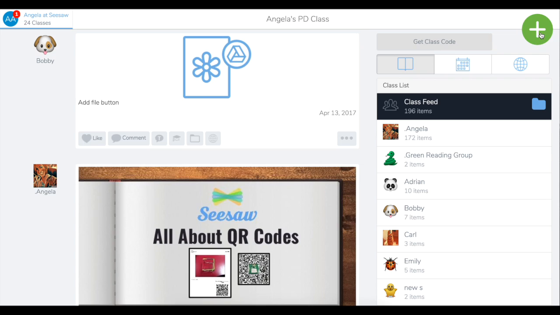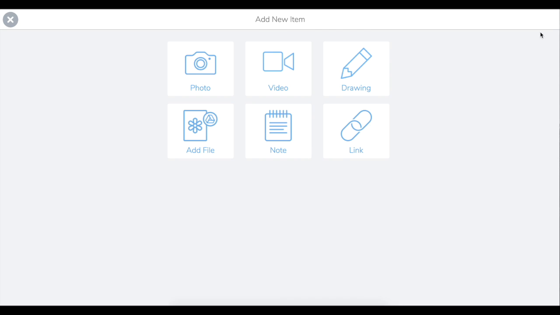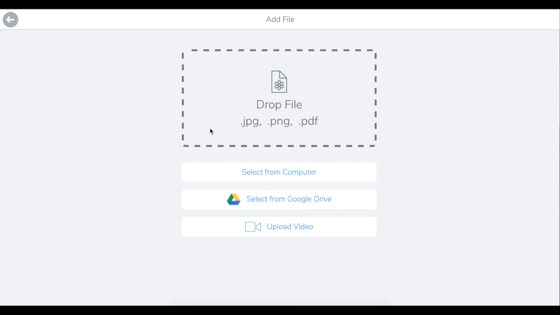First, click on the green Add icon to add a new post to Seesaw. Then, tap on the Add File button. Using Add File, you can add files from your computer or files stored in Google Drive directly into Seesaw. Let's try adding something from Google Drive.